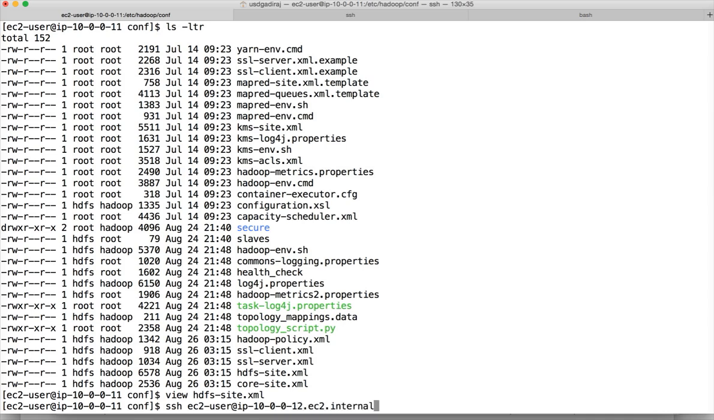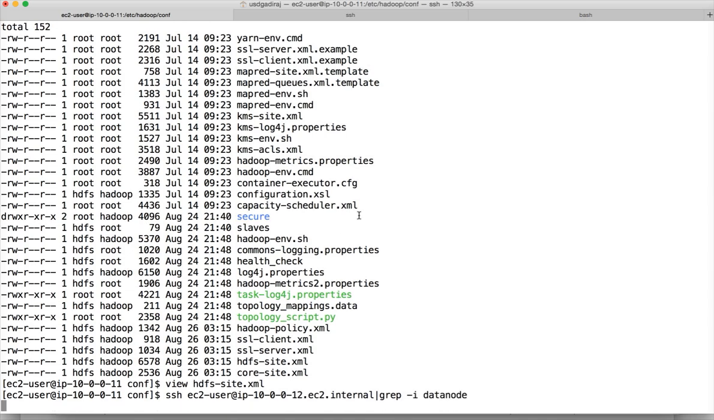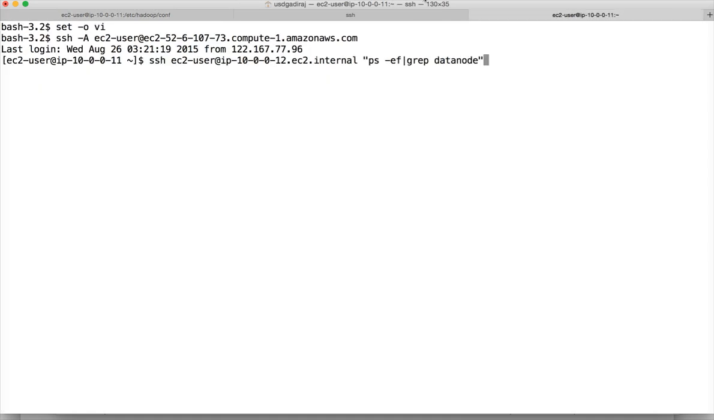Tunnel grep -i datanode. Sorry, it's a wrong command. It's a wrong command, it's hung. So let me kill this and start a different one, and I will be back. I will get back to this in a moment. So now I'm back and I'm running this command remotely.